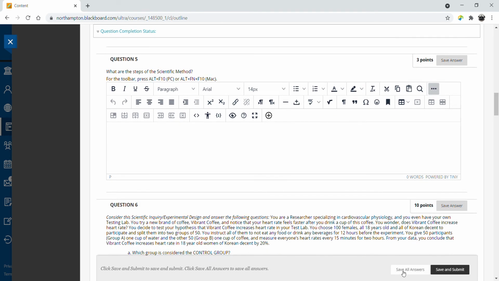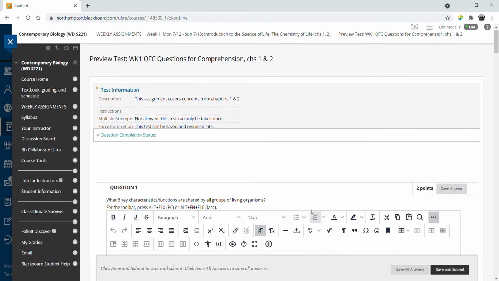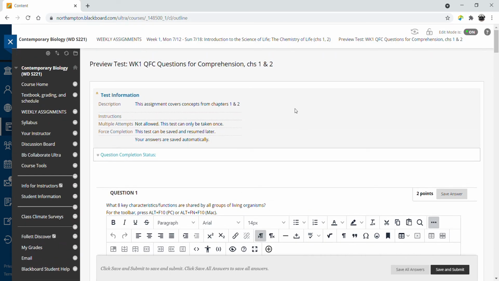Save all answers. You can do that if you want to, but when you're completely done and you're ready to submit it, you have to go back to it, like maybe you save it and you come back to it the next day. Press Save and Submit, and then that directs it to the grade center, and then I can grade that. So it might be a little different than what you're used to as far as your chapter questions.